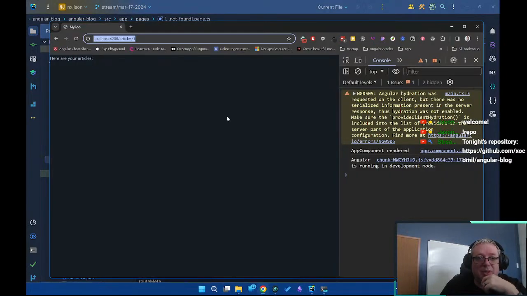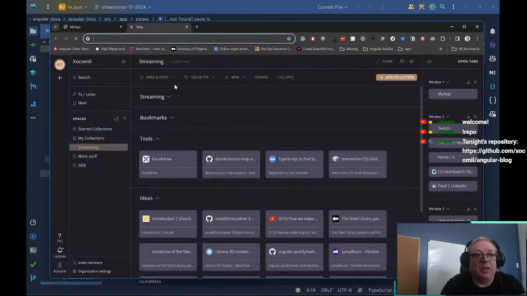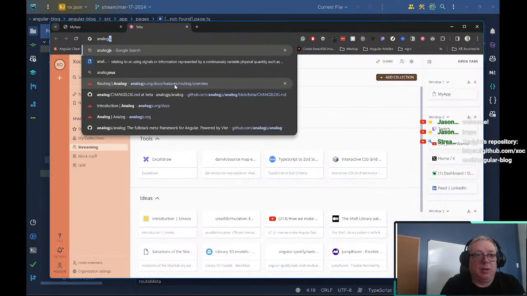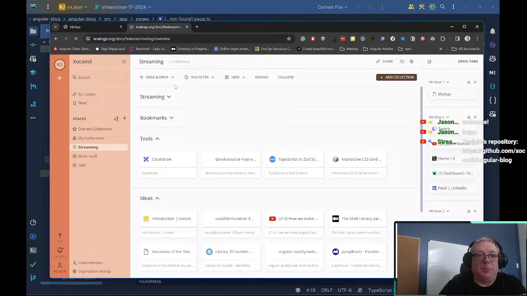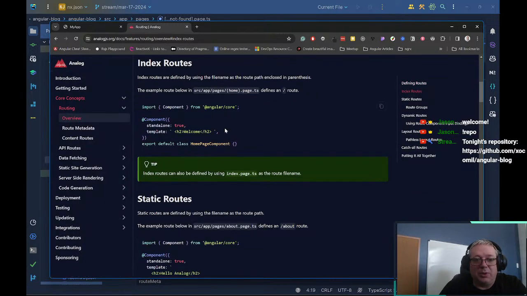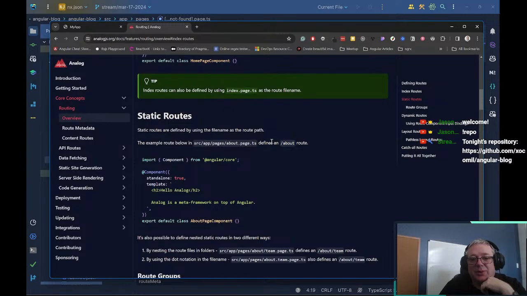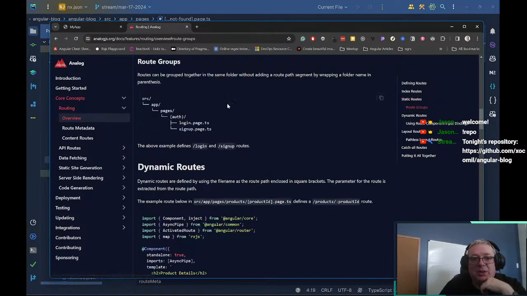So what we can do is go take a look at analog.dev. Yeah. So in the routing, there are different types of routes. The index routes are routes that have parentheses around them. And then we've got static routes here. And then you can create these route groups. So routes can be wrapped in the same folder without adding a route path segment.